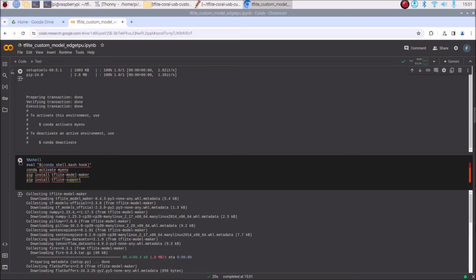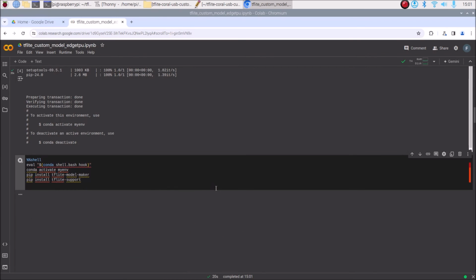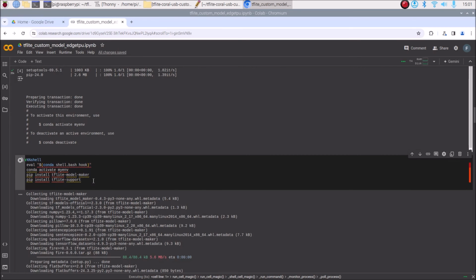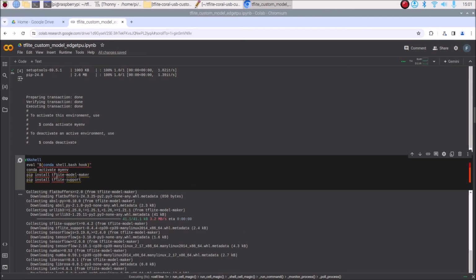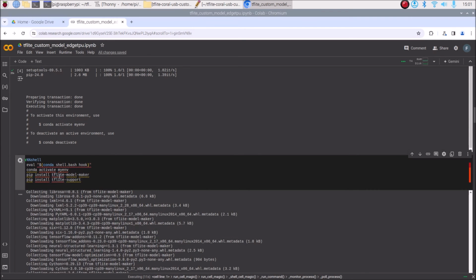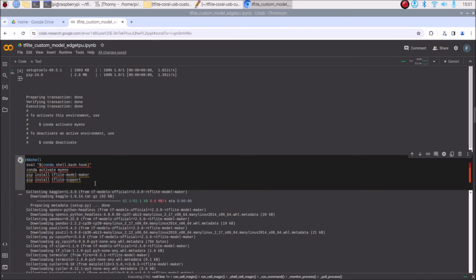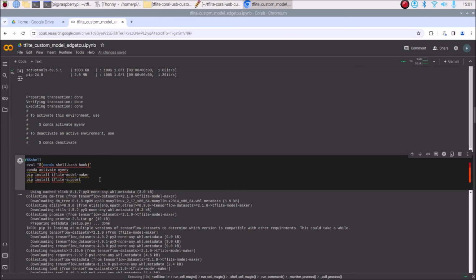Done. Now next cell, just click on it. It will install the TF Lite Model Maker package and the TF Lite Support package. Simple. So it will take some time. Meanwhile I will pause the video.